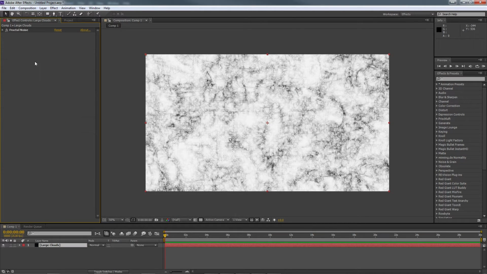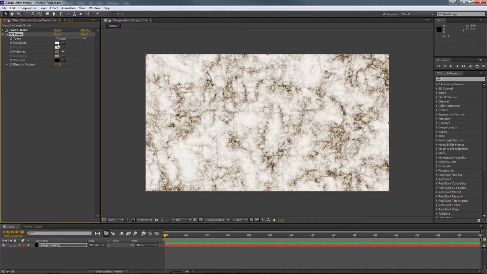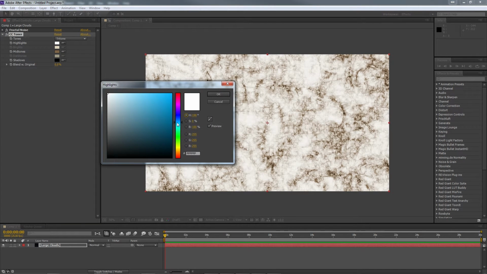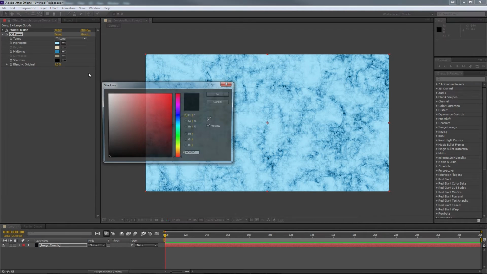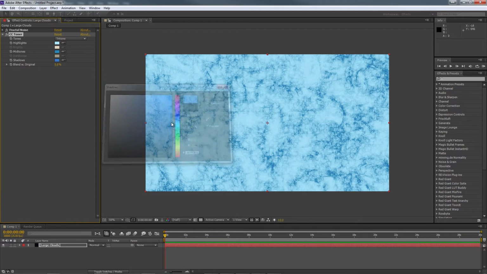So there we go, that's our fractal noise, but now we want to do a little bit of color correction. So we'll go to Effect, Color Correction, CC Toner. We're going to just find some nice icy tones here, so we'll go with a very nice light blue for the highlights. For the mid-tones, we'll go something like that, and for the blacks, we'll go something very similar as well, like that. So there's our base layer.